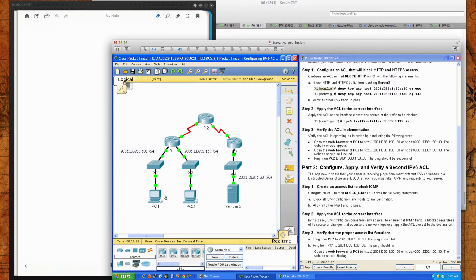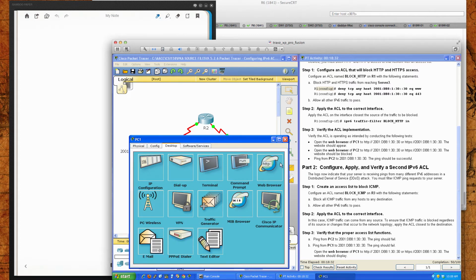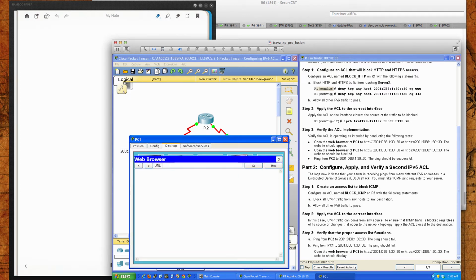So open a web browser on PC1, and this traffic should flow. We shouldn't have any issues here. So let's check it out. Let's type in, and in fact, I can grab it, it'll allow me to copy, no? All right, nope, definitely not it. Let's scroll back over that. That was in my buffer. So we'll do HTTP colon slash slash and then 2001:DB8:1:30::30. And that works perfectly.